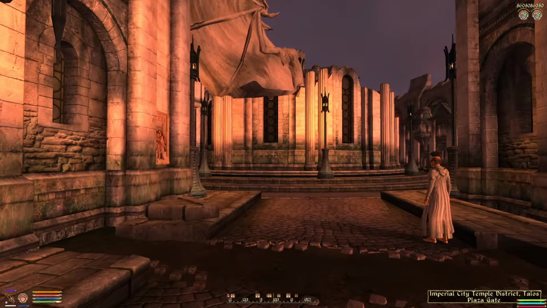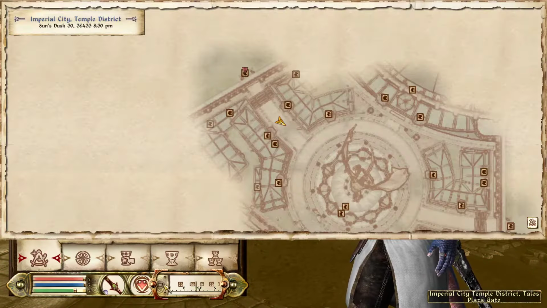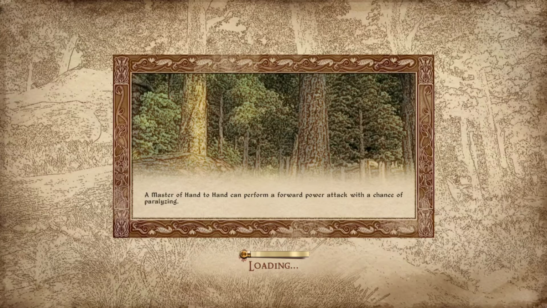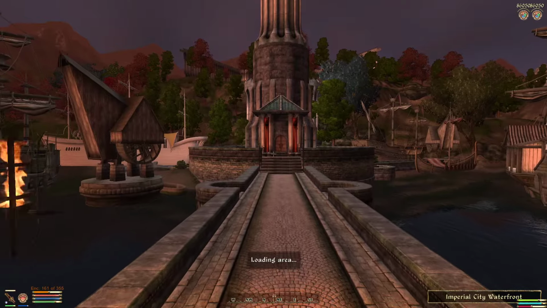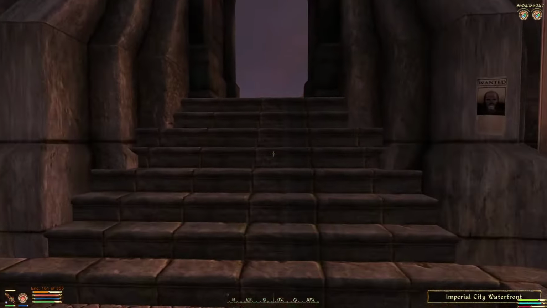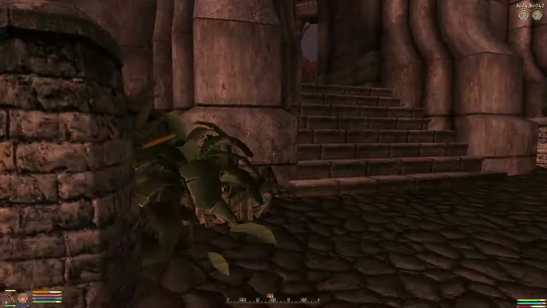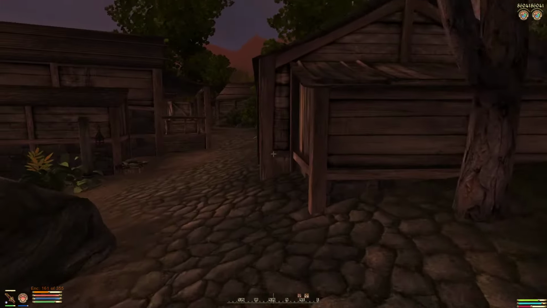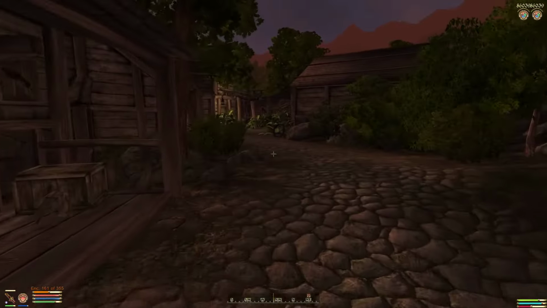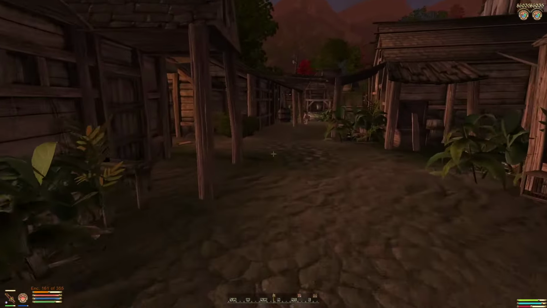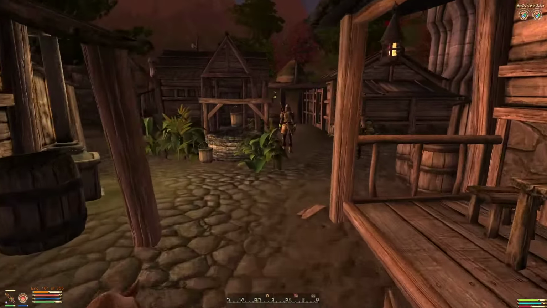So here we are then in Temple District. Let's go see her. Now, I don't think she's following me. No, she's not following me. So, okay, that's good. That's intended. I don't know why that horse disappeared, but hey ho.